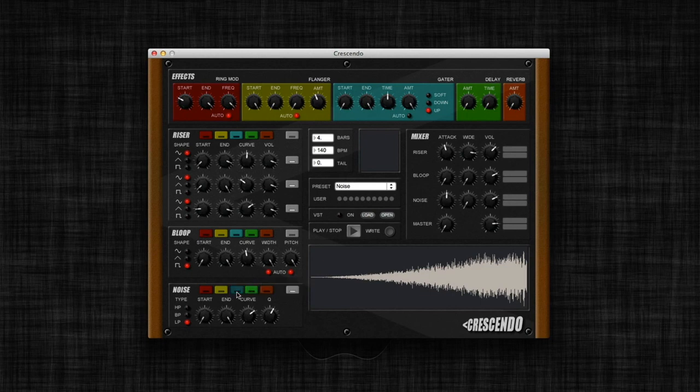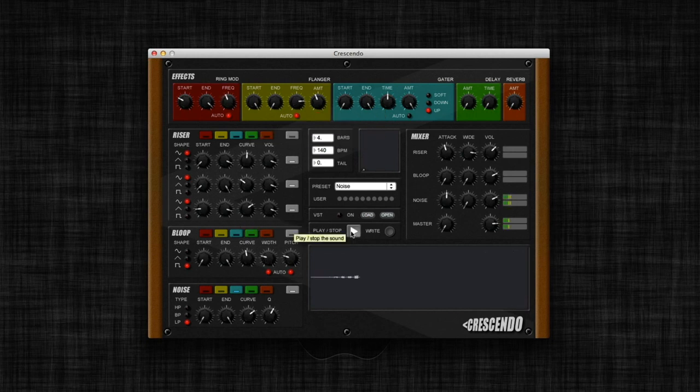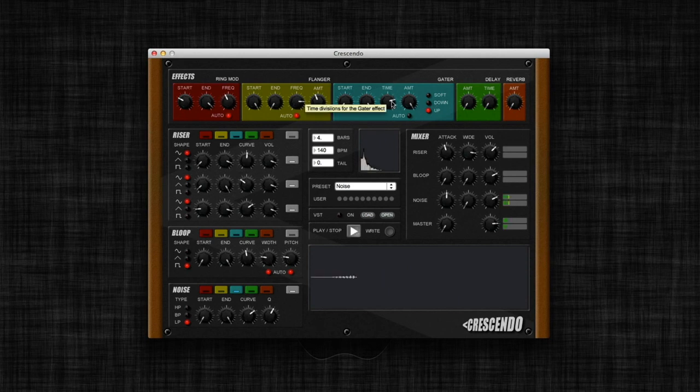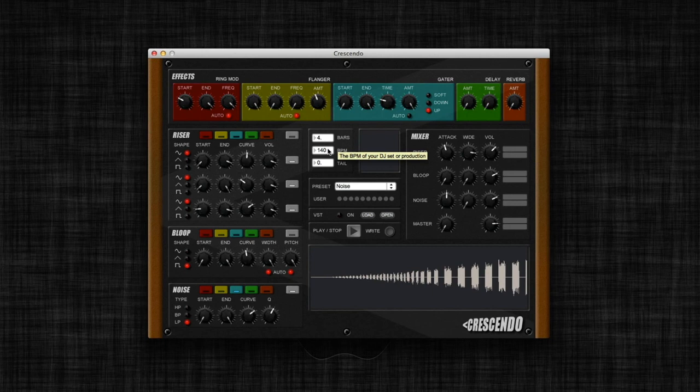Next, we have a gator. The timing on the gator depends on the BPM that you've set here. The gator creates like an on-off effect, which you can see in the waveform display here is kind of a choppy on-off effect. You can set the time in here to different amounts. And this is synced to the BPM that you choose here.